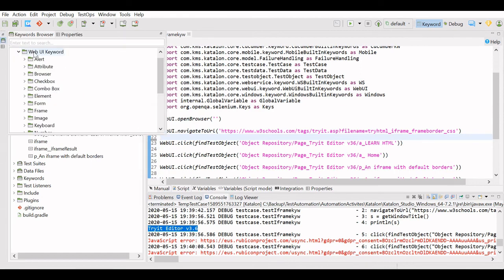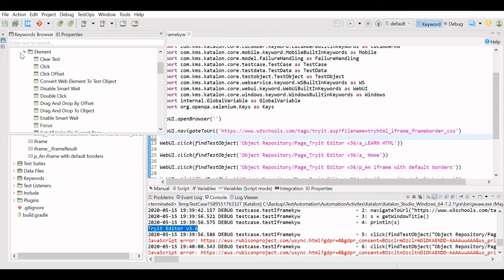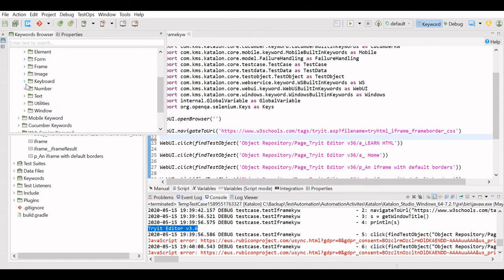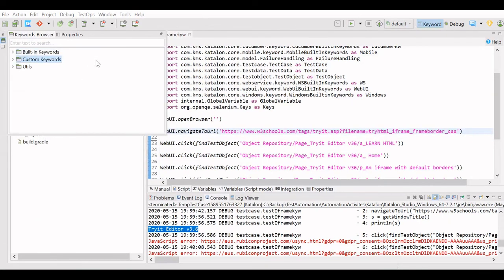Here in the keywords browser, you find all the built-in keywords, which are alphabetically ordered, and the folders are named after the objects, like checkbox. Here you will find keywords related to checkbox. In browser you will find the keywords related to browser. In a similar way, in elements you will find the element related keywords. In frame you will find frame related keywords. This was about the built-in keywords of Katalon.